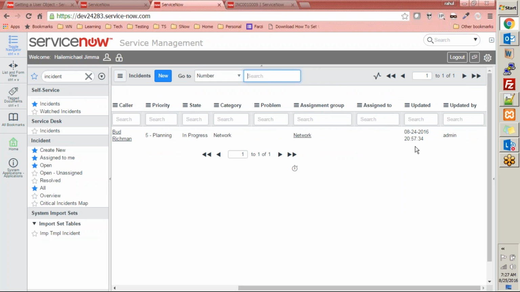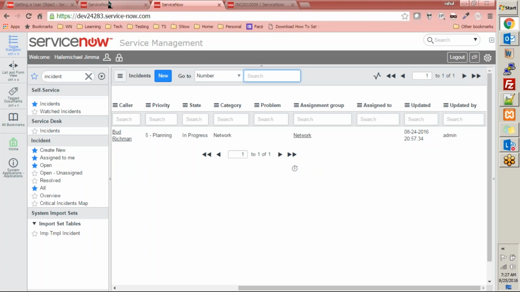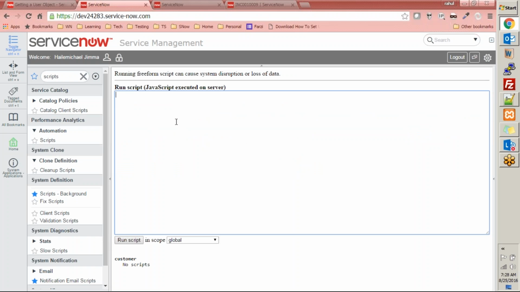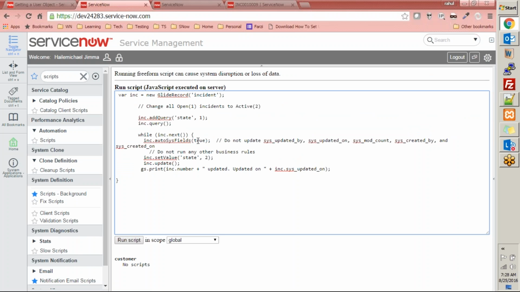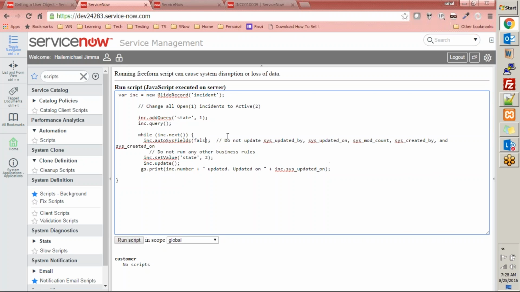If I go back and refresh this, see, 2057:34, and it was initially 2048:33, right? So true means it is the default one, and it will let it update. That's why you have this boolean input to the table. If you do not do this line, it is going to update the sys updated on and all the fields.